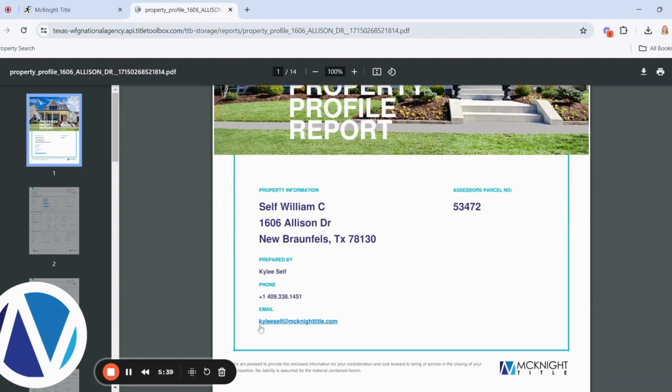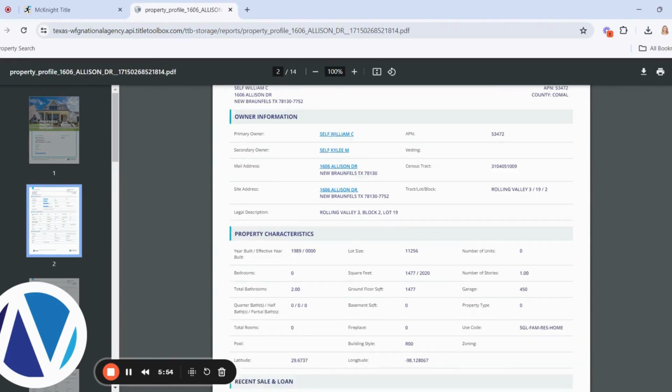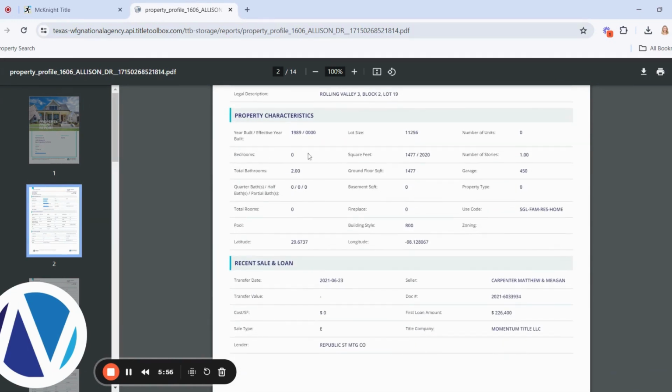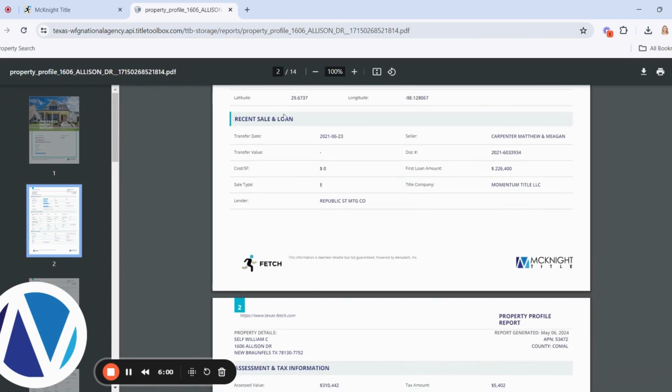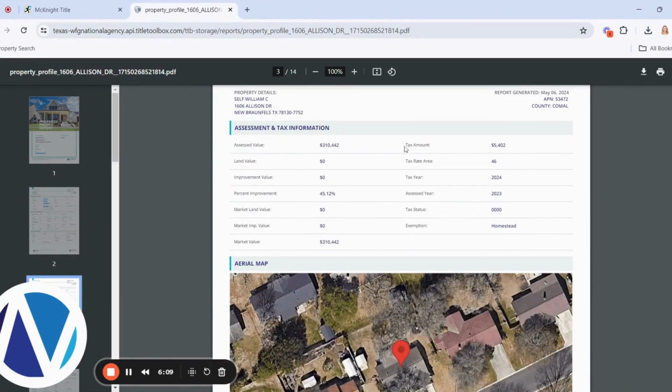This prepared by will have your information, so be sure that the info in your account is correct and updated. And then your parcel ID number there. It's going to show you owner information. Legal description is right here. It's going to show you property characteristics, what year it was built, square footage, etc. Recent sale and loan. This is whenever it was sold. This is the most recent sale date. And you've got your assessment and tax information.